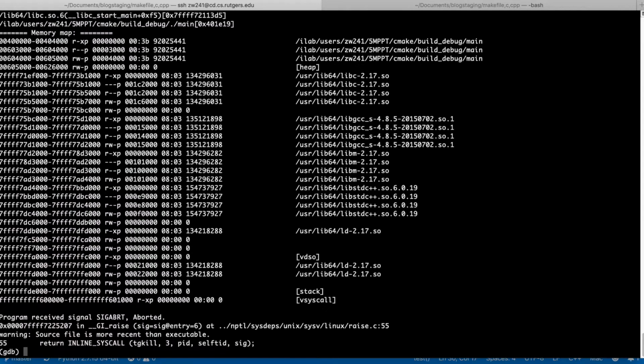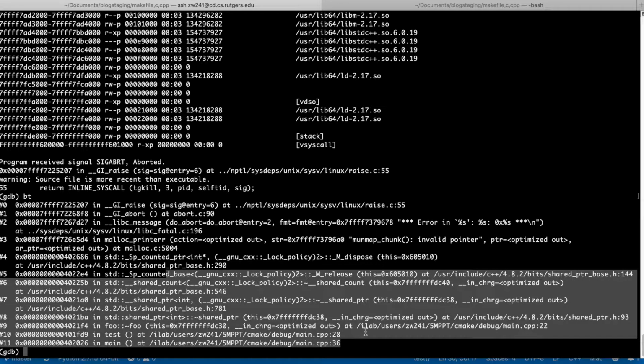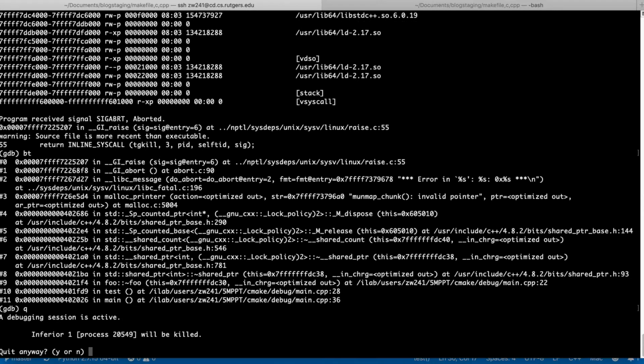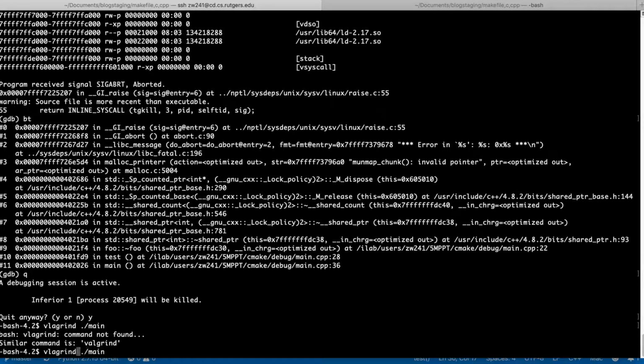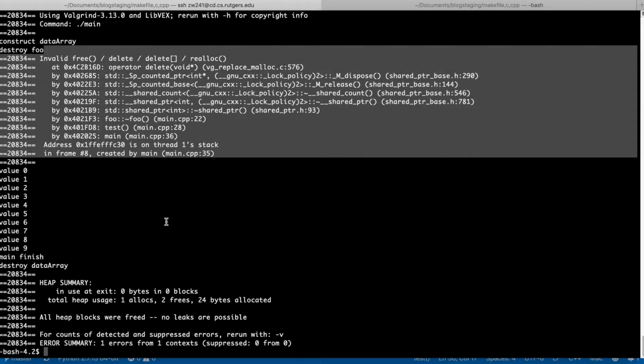And run it, and print out the backtrace. And here, we could see the error in this program. The problem happens at this line. Or we could also use Valgrind to get those debug information.